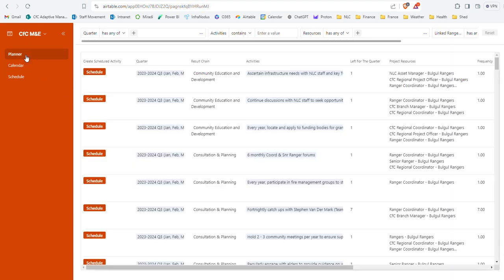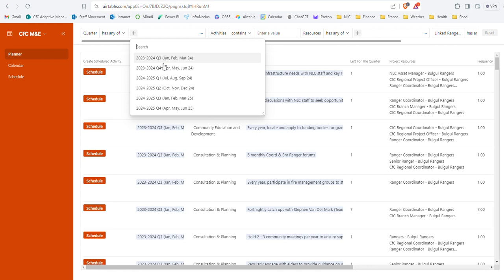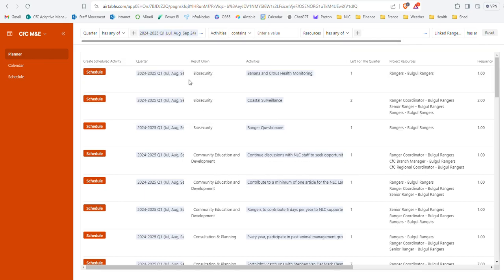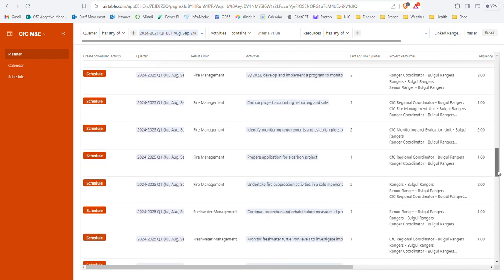In the planner interface, if I'm clicking at the top, the main filter for you to use is the quarter. What is it that you plan to do in which quarter? So we would first select which quarter. If I decide I'm going to do some planning for, let's say, July, August, and September 2024, I will click this, and then the list is much smaller.